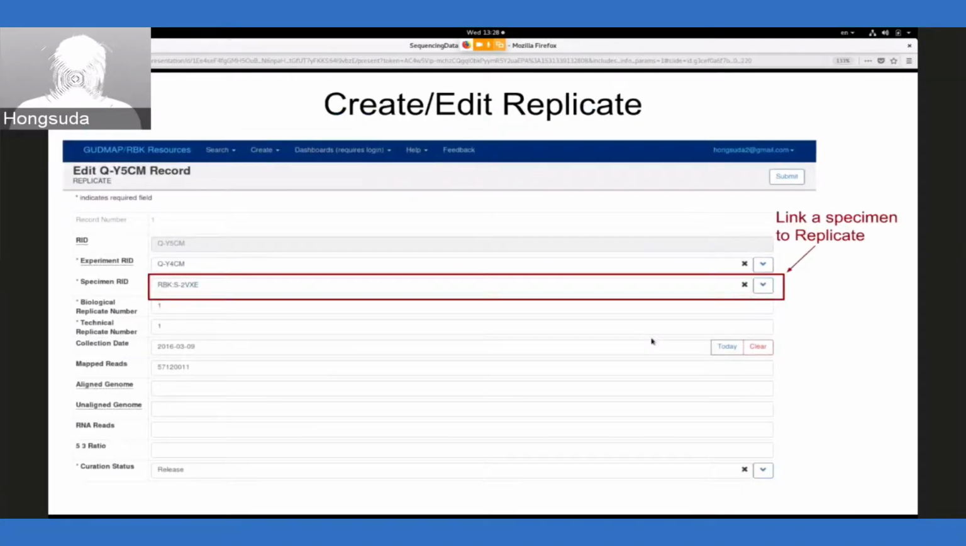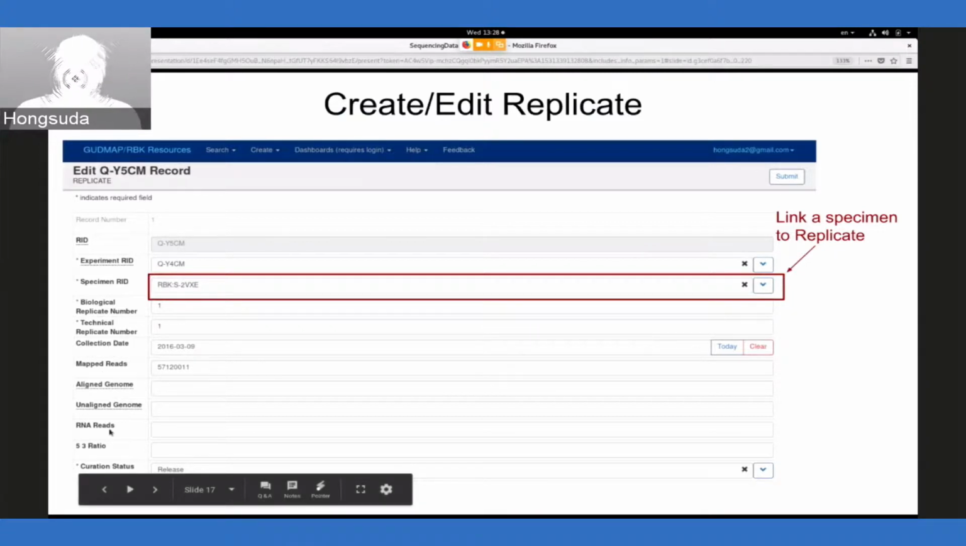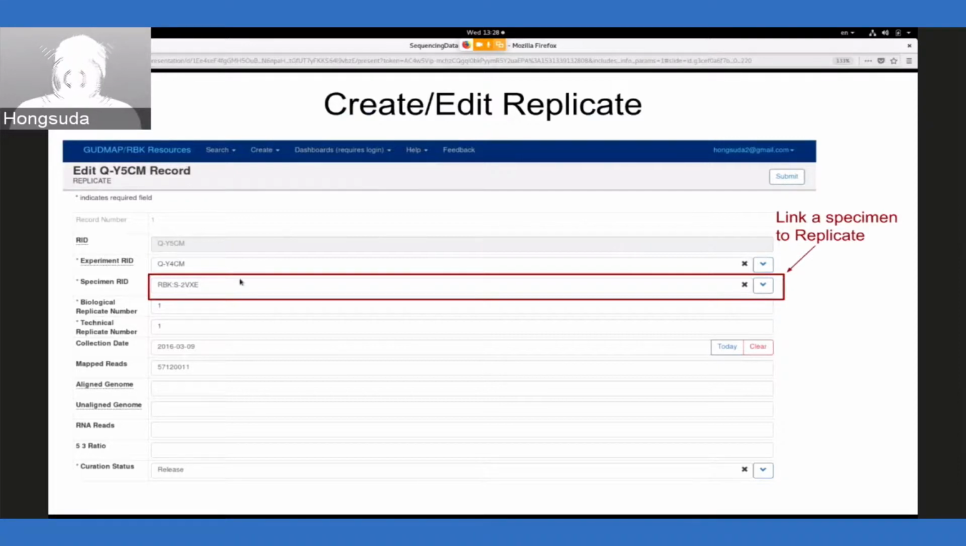Okay, so clicking on add replicate will lead you to this form. Again, the experiment ID is automatically filled in. It asks for the replicate's number and some sort of summary of the replicates here. The most important thing is basically the specimen ID, the specimen.